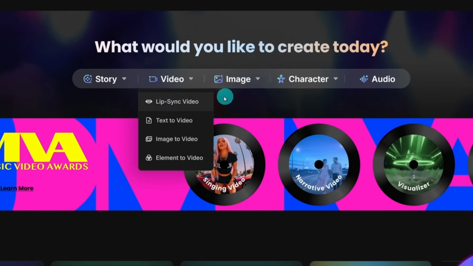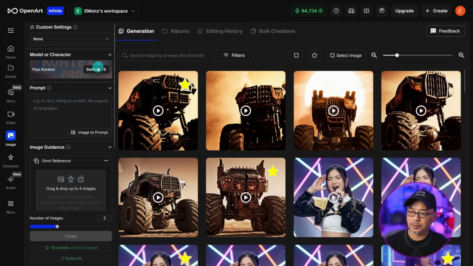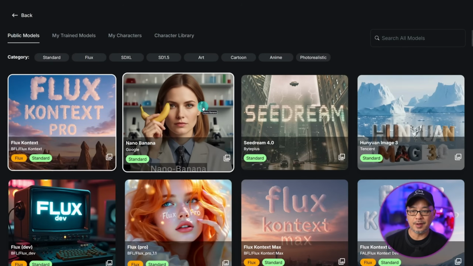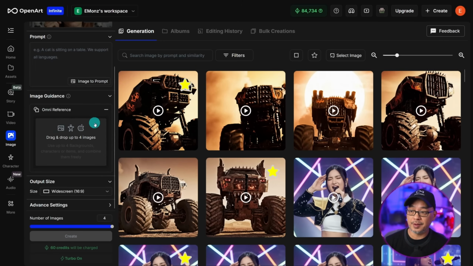So starting off, let's head over to the top menu here, and we're going to simply click on Create Image. Under Model or Character, I'm choosing Nano Banana because it has more of a cinematic look. Seedream 4.0 worked just as well. The reason I use these two models is because you're going to use the Omni reference quite a bit to keep your characters consistent.